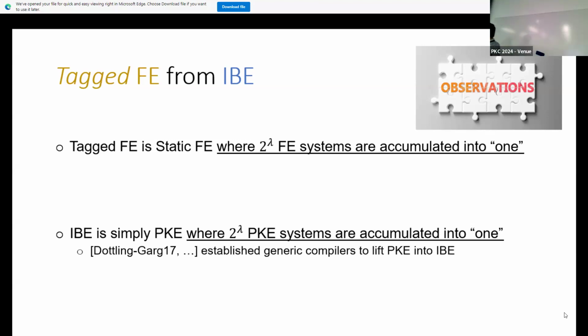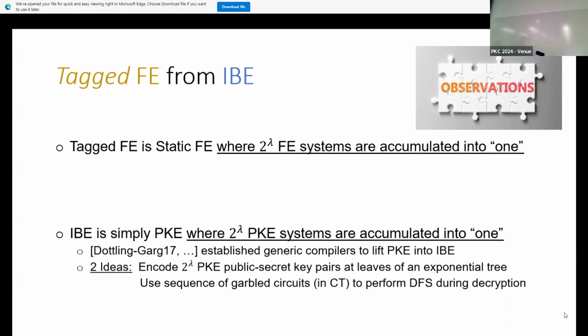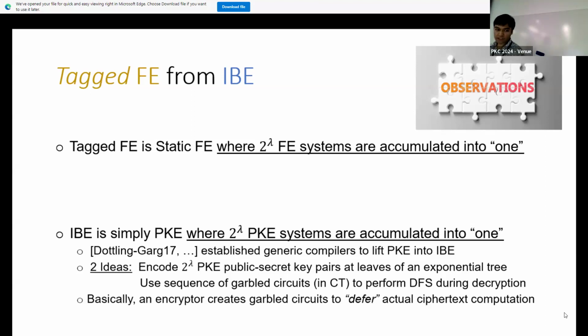Let me quickly summarize, and this was mentioned in the last 2 talks as well, there were very interesting garbling related results, which said that you can generically lift a public key encryption scheme into an identity-based encryption scheme using these generic garbling techniques that started with the work of Döttling and Garg. The ideas they proposed at a high level were that you can encode an exponential number of key pairs at the leaves of an exponential sized tree. The second idea is that you can use a sequence of garbled circuits to traverse this exponential sized tree efficiently in a DFS-like manner. When you combine these two ideas, you can encode exponentially many public keys and secret keys efficiently, and yet during decryption time, you can traverse this very efficiently.